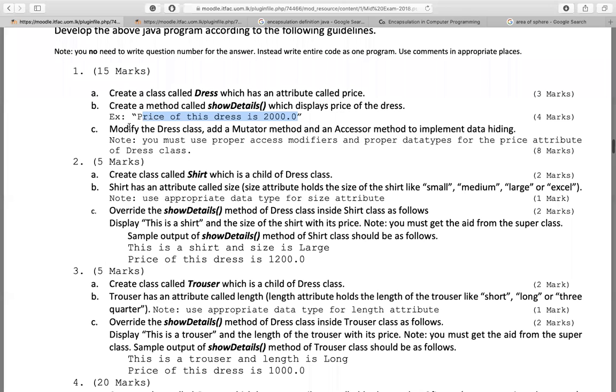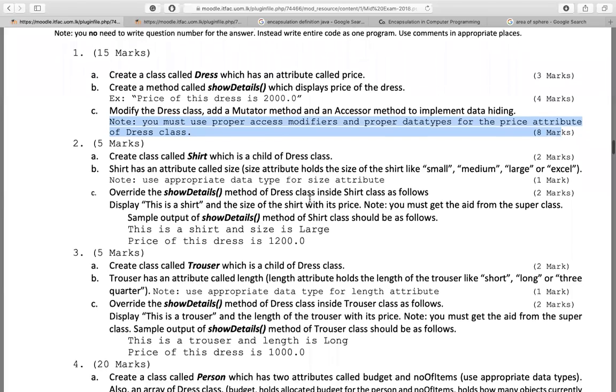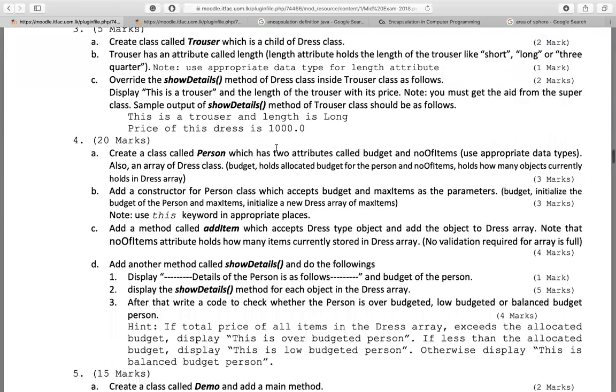After that, modify the dress class, add mutator method and accessor. What does it mean by mutator and accessor? That means getter and setter, getters and setters. That is for the data hiding part, that means encapsulation. If you wrote this part and you use the proper access modifier, meaning you put the price as private, then you will get 8 marks. Those are very simple things. One by one detailed guidelines are there on how to do that.